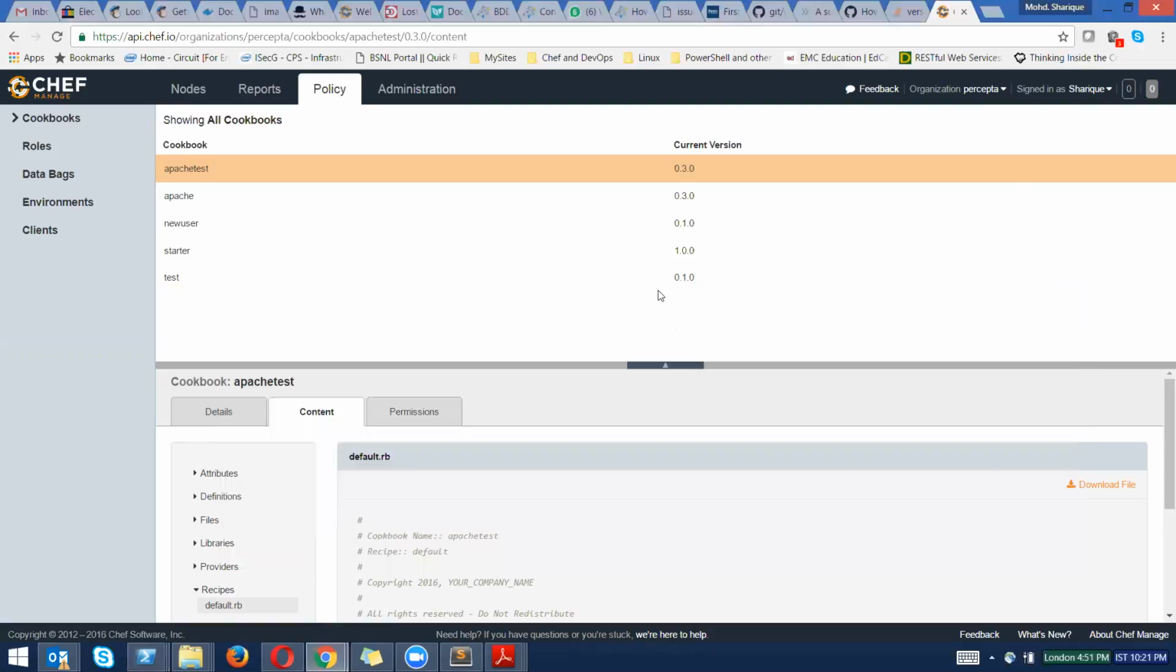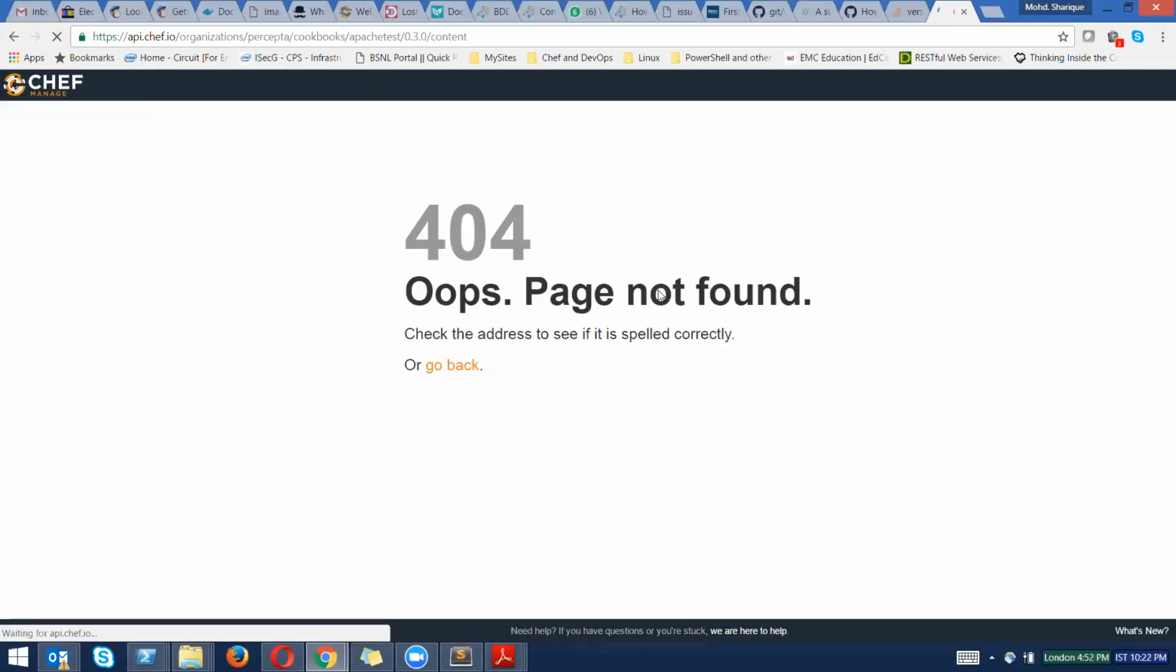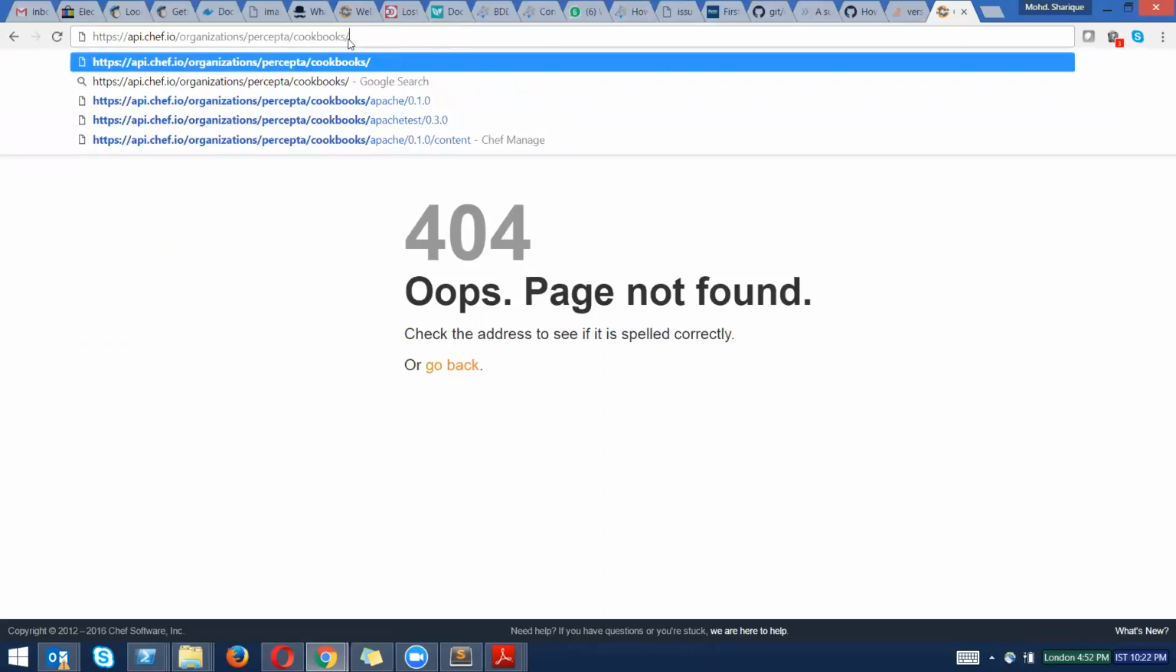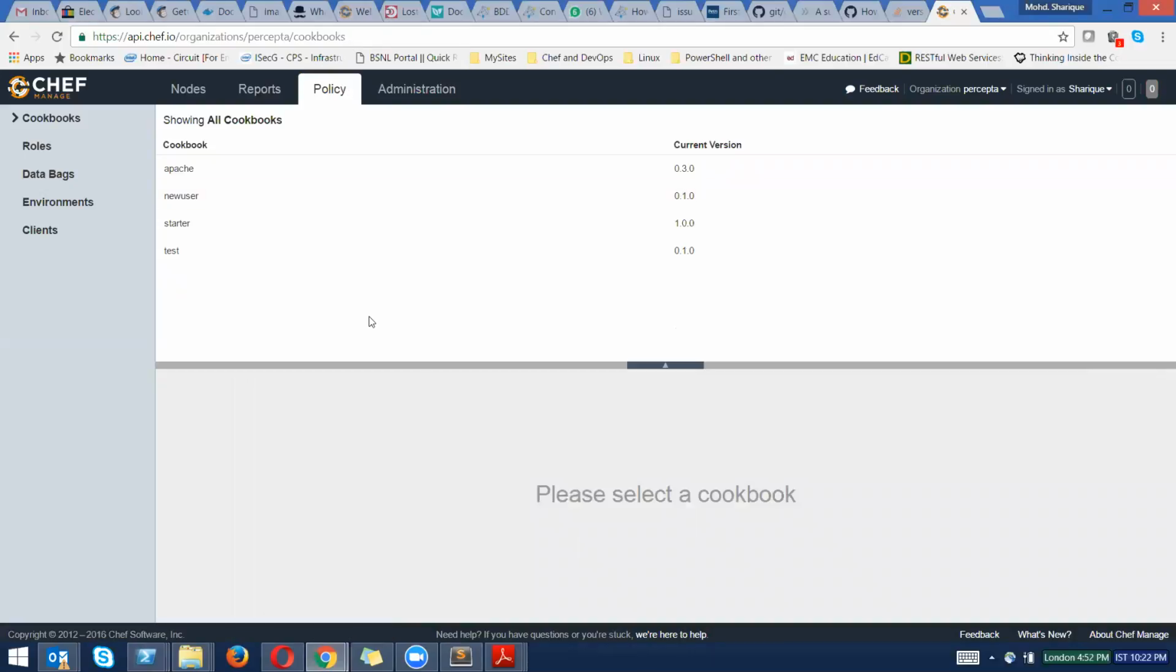Right. Now if I do a refresh on my GUI, because Apache test is no longer existing, right? So what I need to do is come back to the cookbooks page. And Apache test is gone.